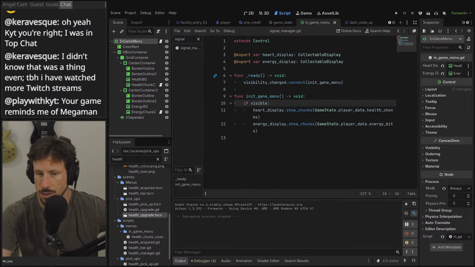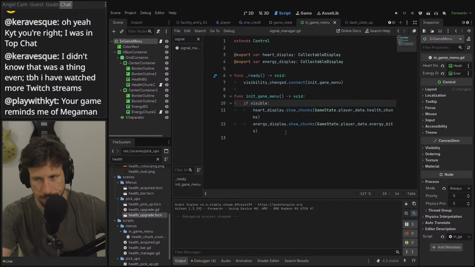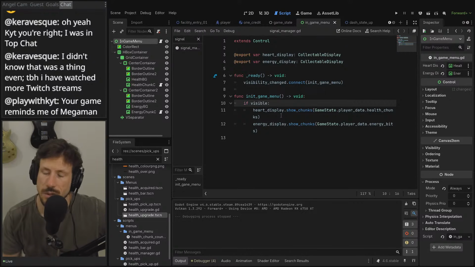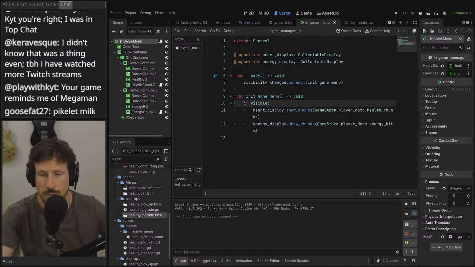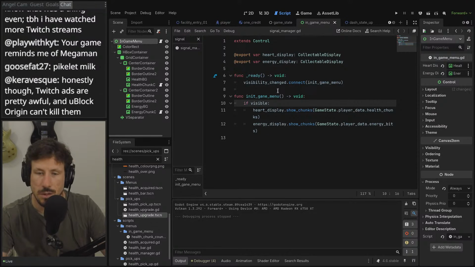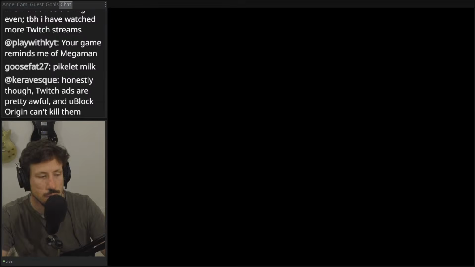My game reminds you of Mega Man. That's good, because that's what I'm trying to make it look like. I don't know if I'll keep it that way, but that's how I was making the prototype. Twitch ads are pretty awful. Good point. Yeah, I have YouTube Premium as well, which is way better.